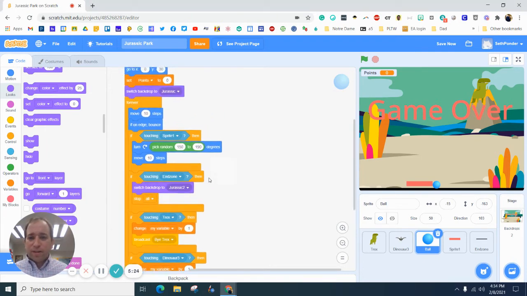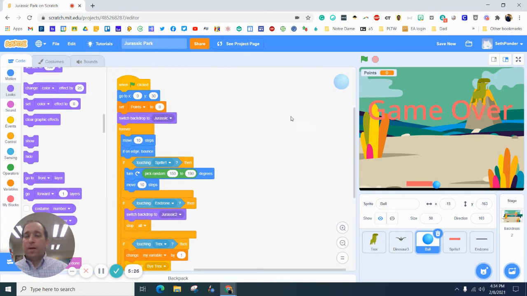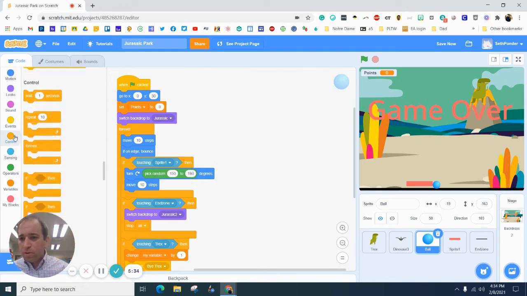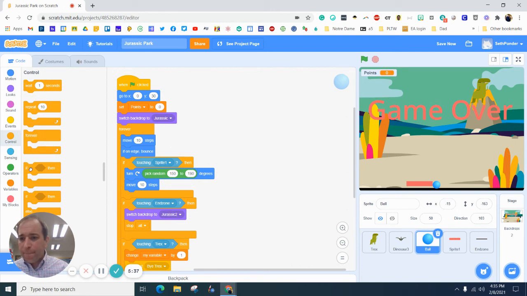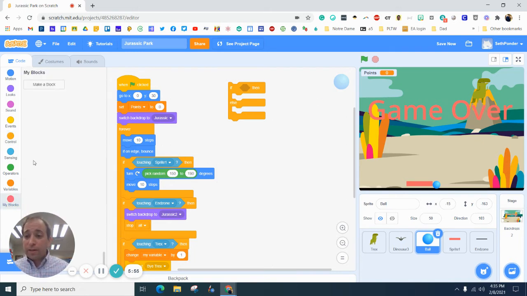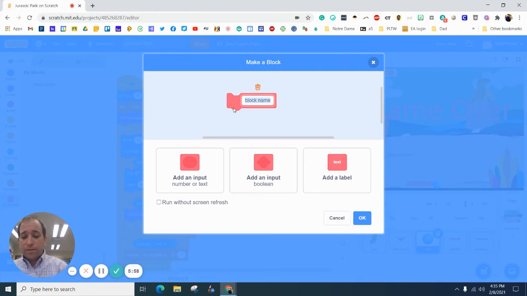Now let's level this thing up by saying we want it to speed up. Let's use an if-else statement. We want to say that if the score is less than 5, then it's moving at a certain speed, and if it gets over 5, then it speeds up. So here's how we might do that. We might grab a block and name this level 1. I'm going to hit OK.